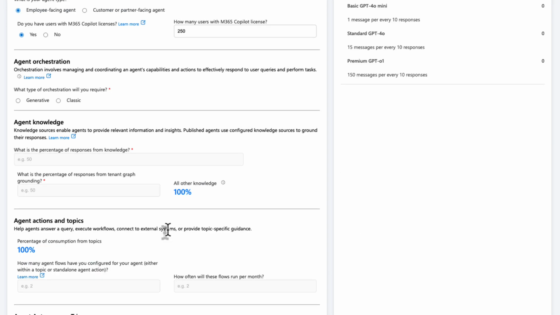Now we need to tell it what type of orchestration we plan to use for the agent. There are two main modes that we can use for agent orchestration, and this all comes down to how we want the agent to be able to respond to our users and perform tasks. We could go the classic mode, which would be up to us to use topics to define when certain things are called and when actions are performed.